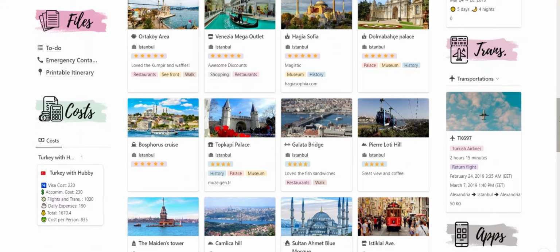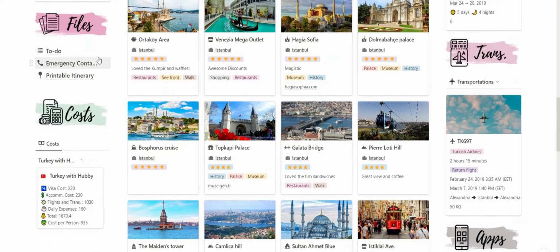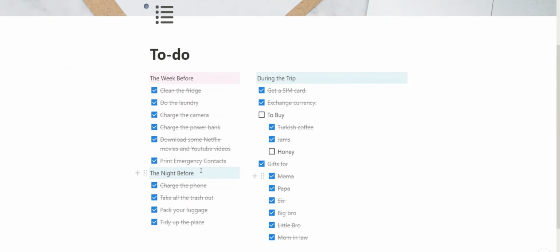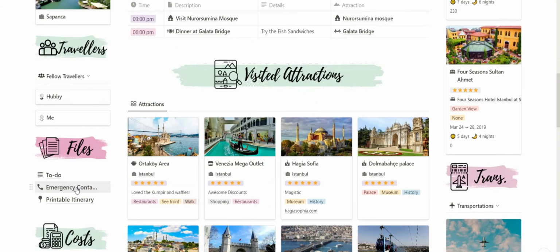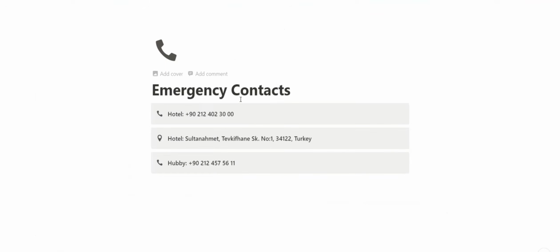Here under the file section, I have a to-do list. These are the things that I usually have to do before each trip, like do the laundry, empty the trash. I also keep things I need to do while I'm on a trip, like things that some cities are famous for that I want to buy, or gifts and souvenirs, stuff like that. And this emergency contact page is something that I print before traveling, and I actually print multiple copies of it, and keep one in each of my purses and with me at all times, because you don't know, in case my phone dies or something.